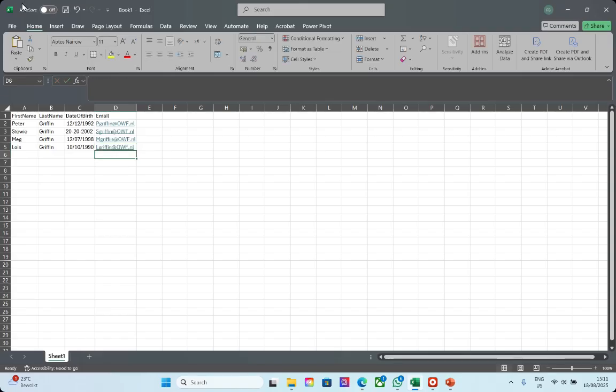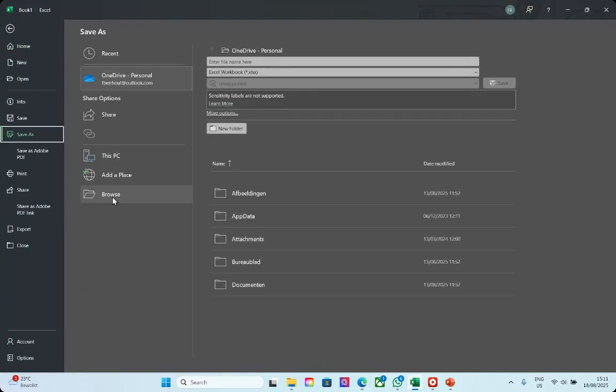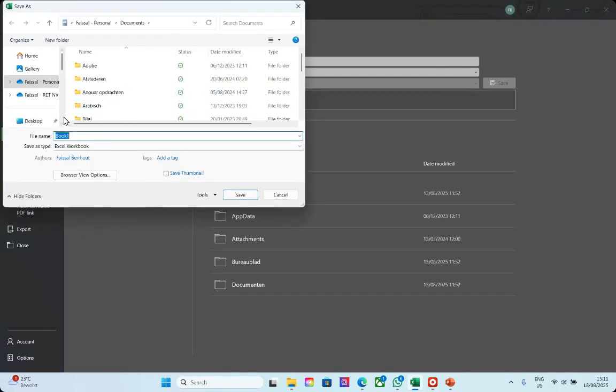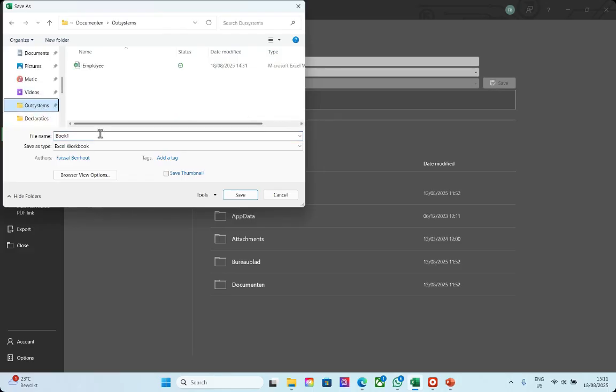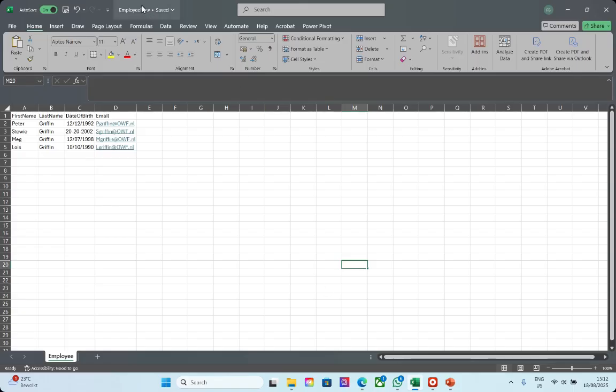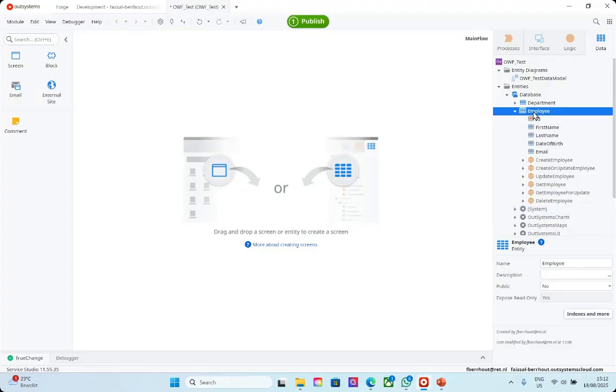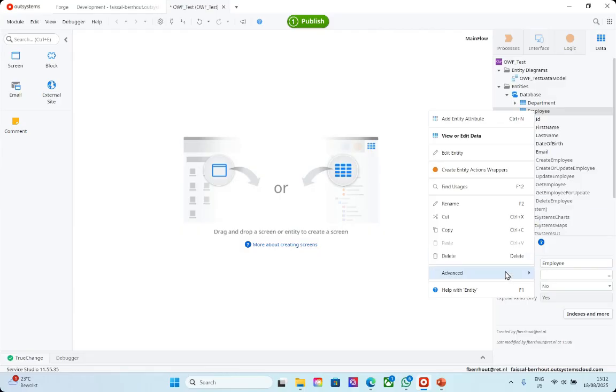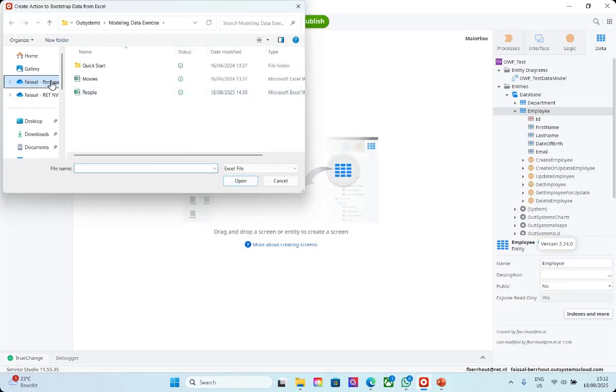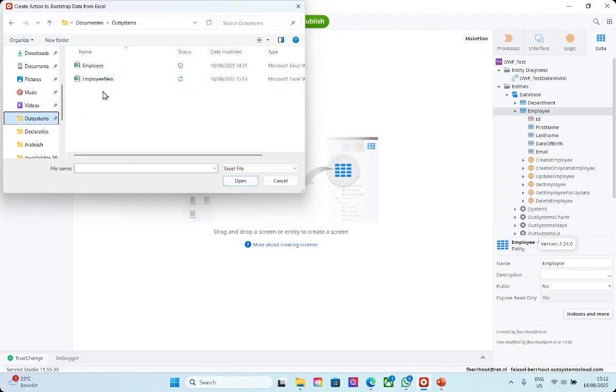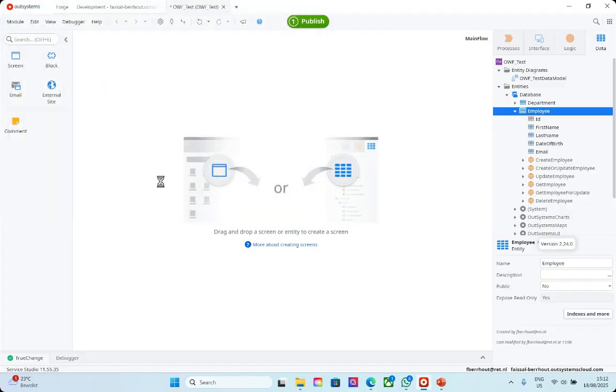All right, now that's our bootstrap. Let's save it. Save as OutSystems Employee New. All right. Now what we're gonna do is just right click, advanced, create action, bootstrap. Let's see. Click on the employee new.